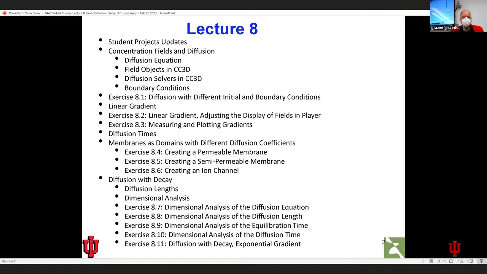And then from that example, we'll learn how to play with those things in player, in CompuCell. And then we're going to do a few examples of how to control diffusion. And I hope at the end of the class to talk about three critical ideas, which are diffusion length, diffusion time, and equilibration time.